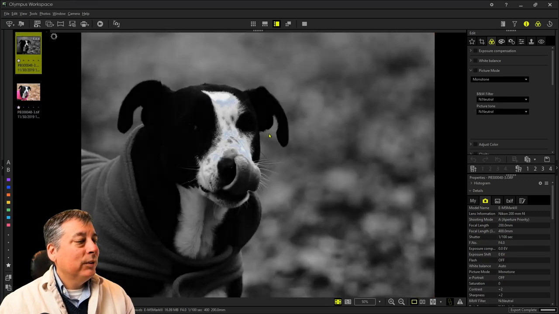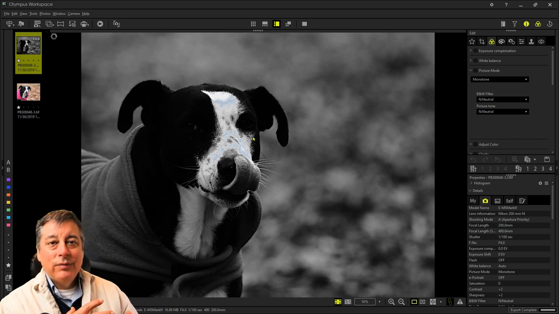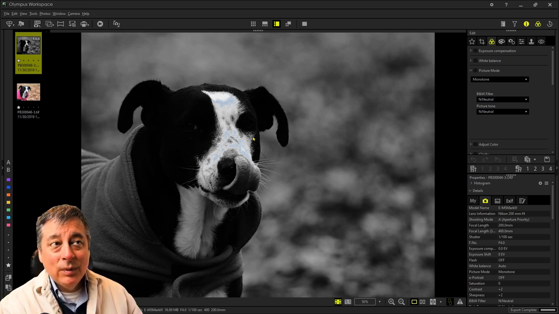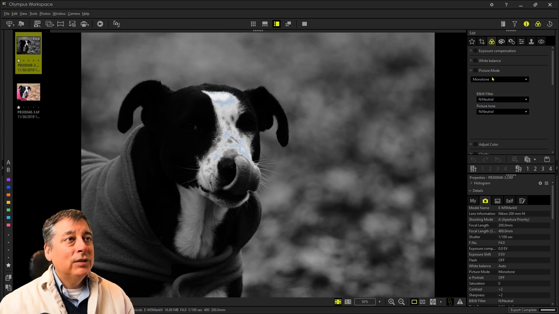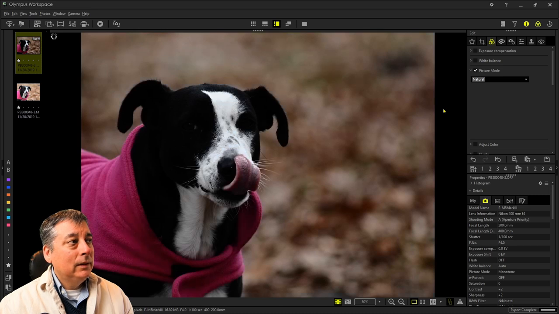So we'll go back to the original RAW file. And like I said, what we're seeing here is the original file out of the camera with the camera settings applied, for example, in this case, monotone. So we can go in and change the picture mode back to natural. And that brought the color back.